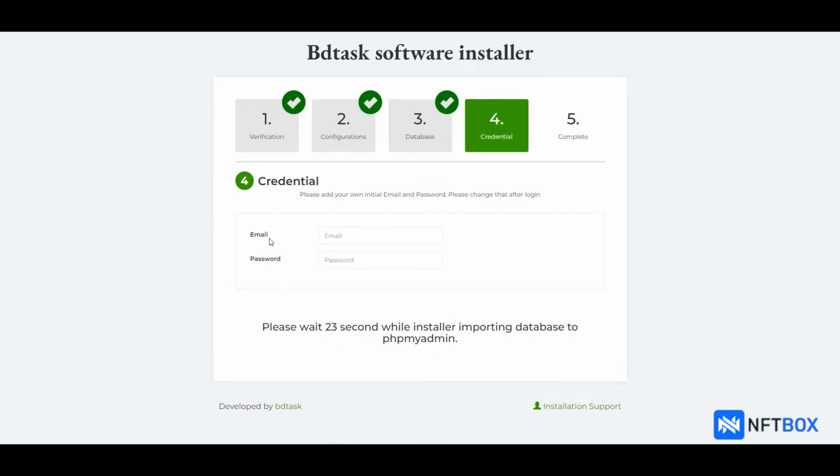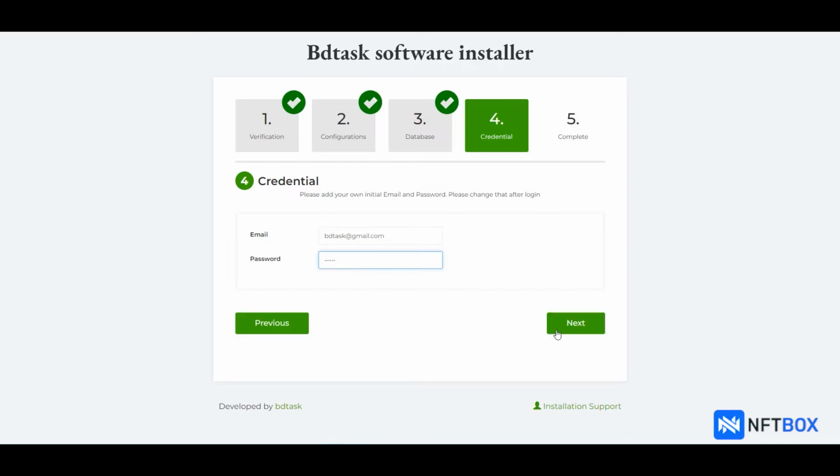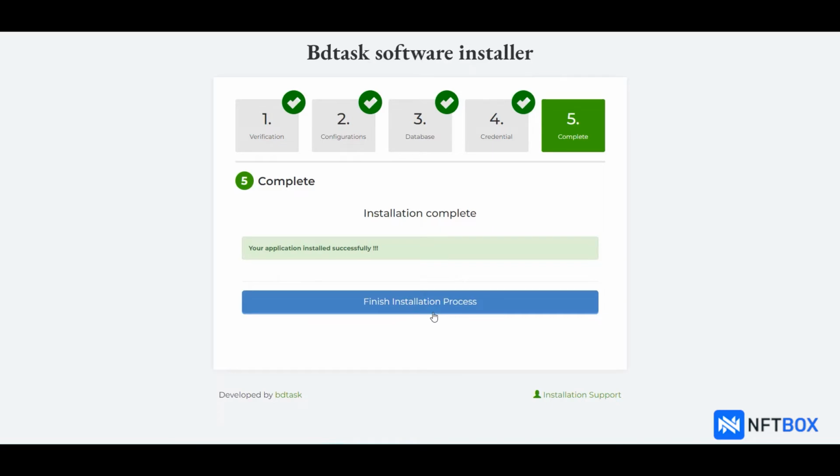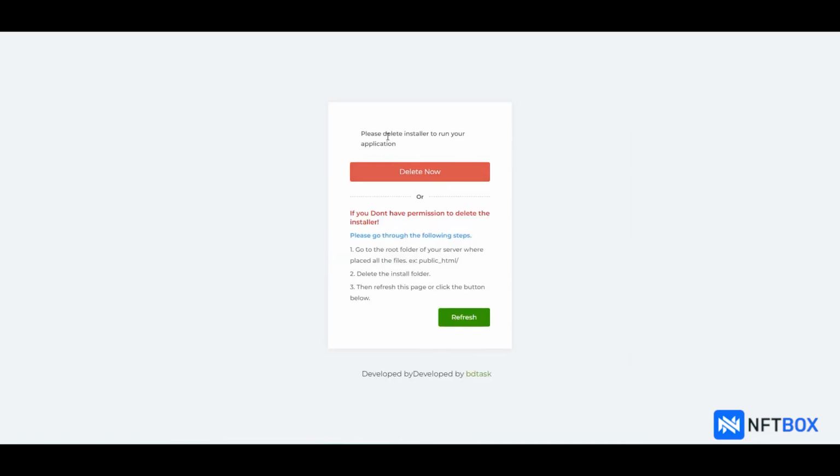In the meantime, we can enter our email and password. These will later be used to log in to the admin panel of NFTBOX. We can click on Next. We click on Finish Installation Process. Lastly, we must delete the installer.